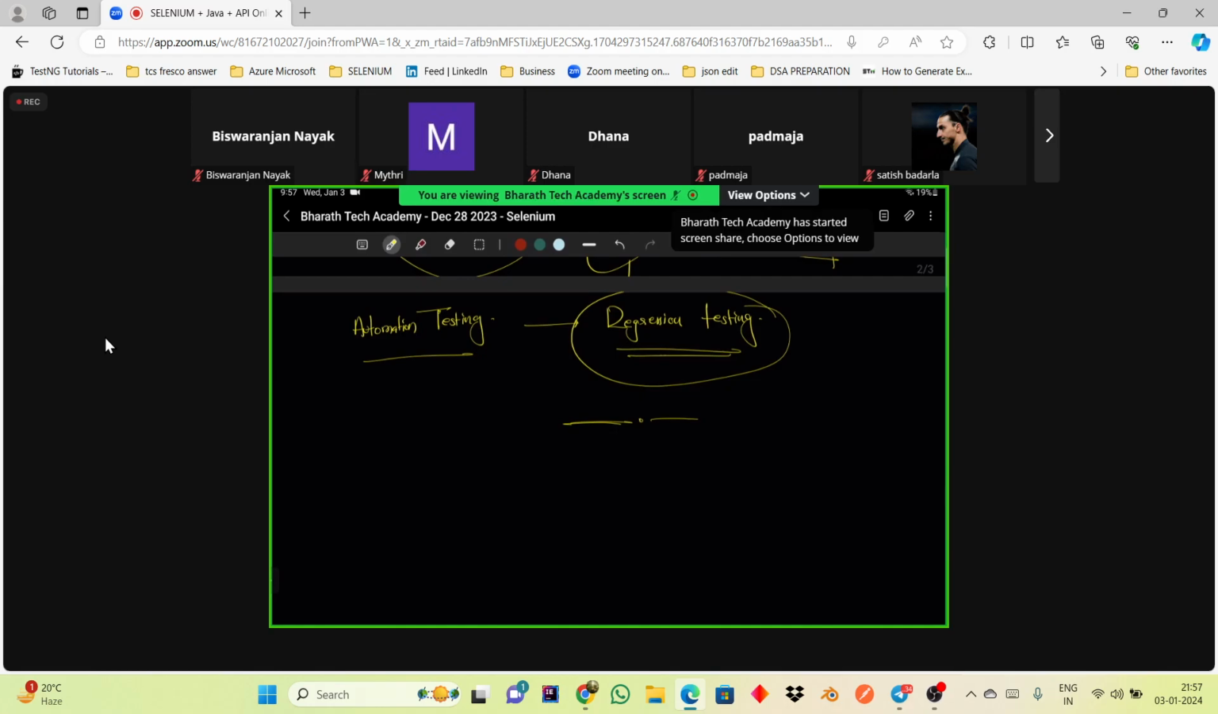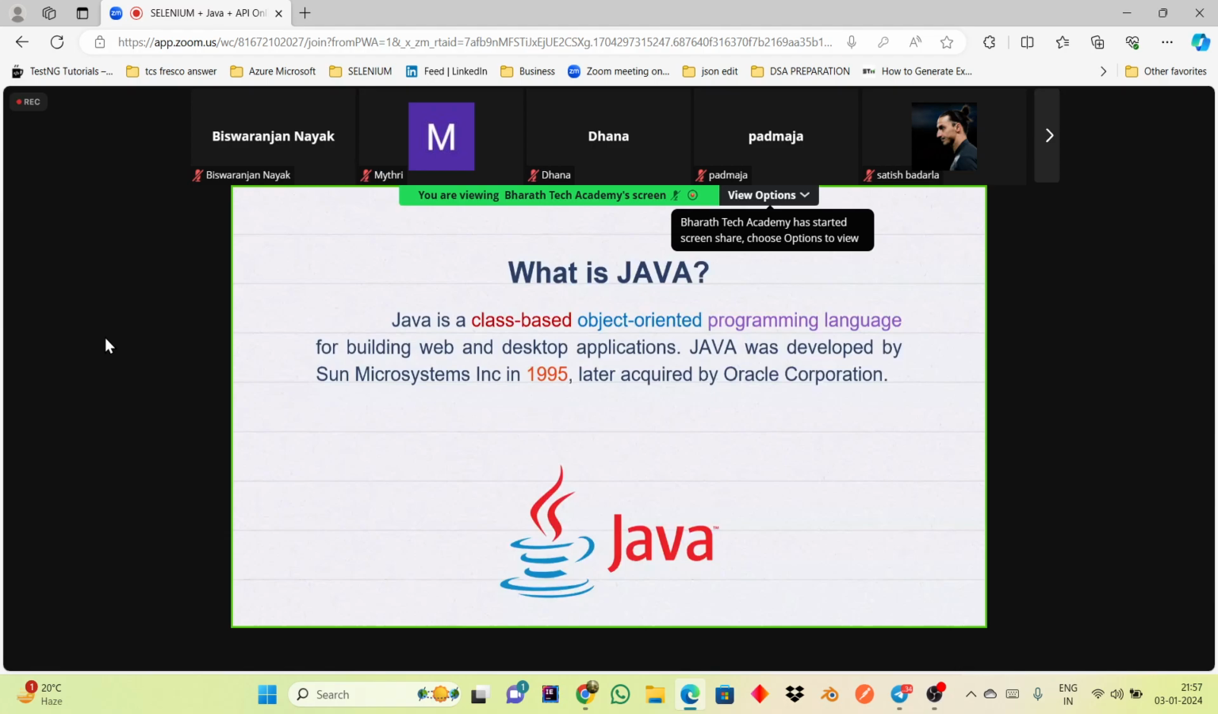Now, what is Java? Because we are going to use the Java programming language for our automation process, right? So let's try to understand what Java is, why the Java programming language, and how exactly Java is going to help us in terms of automation. Most of you already know about Java, and most people already have a lot of fear about this Java programming language, right?